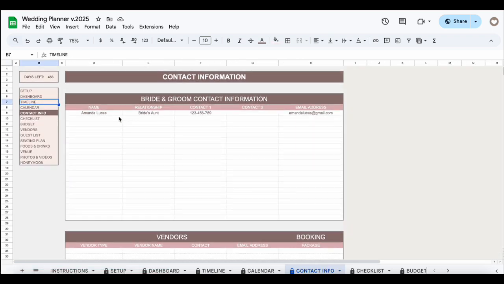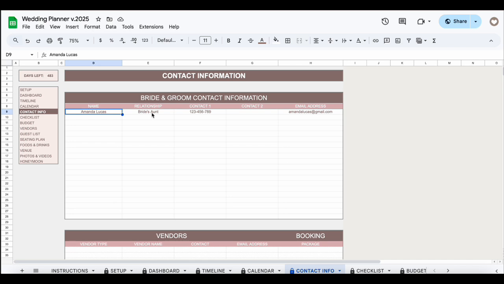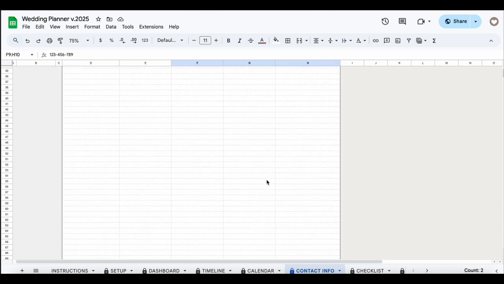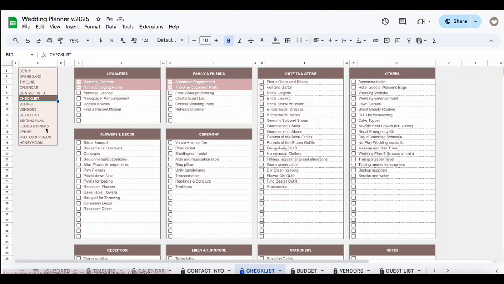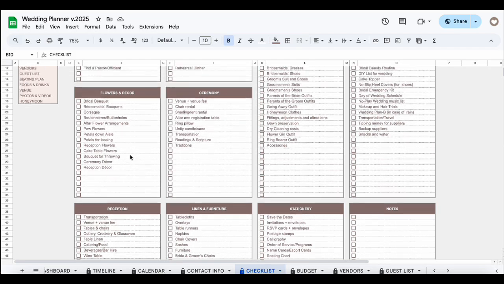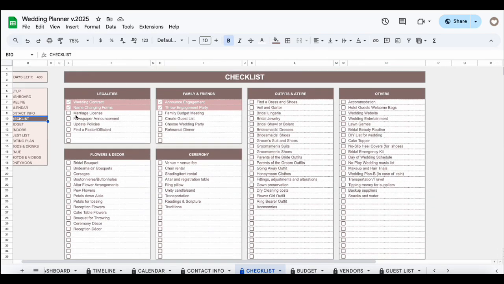The Contact Info tab is simple. Just enter your guests' and vendors' details for easy access. This way you can quickly find their contact information whenever you need it. The Checklist tab already includes essential wedding tasks. You can easily add or remove items as needed. When you complete a task, just check the box to mark it as done.